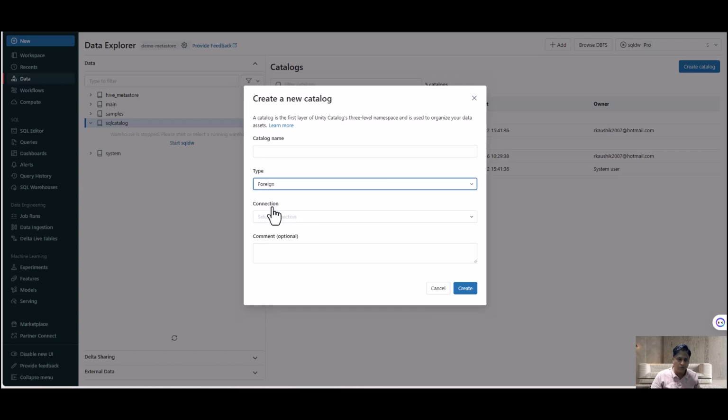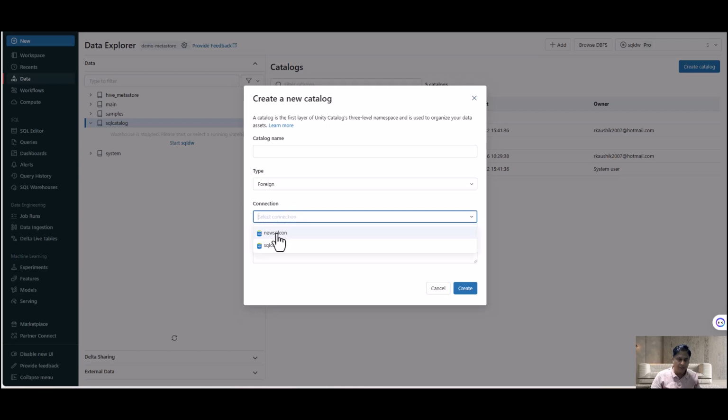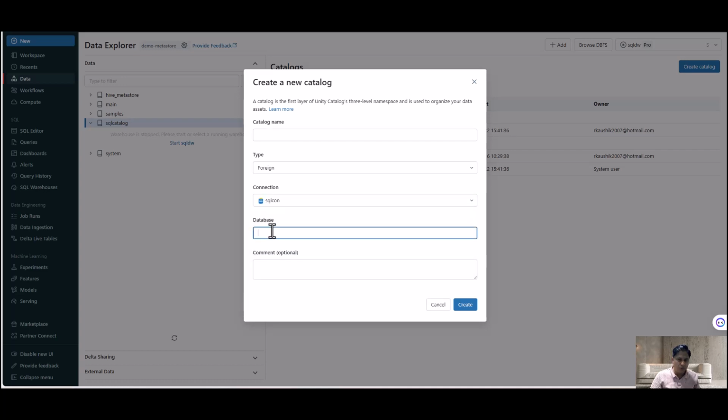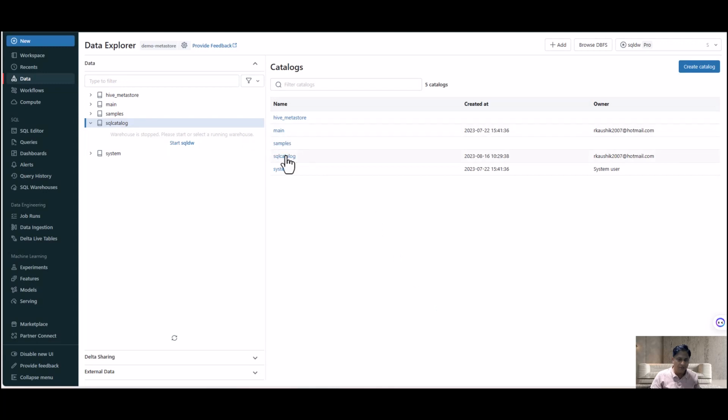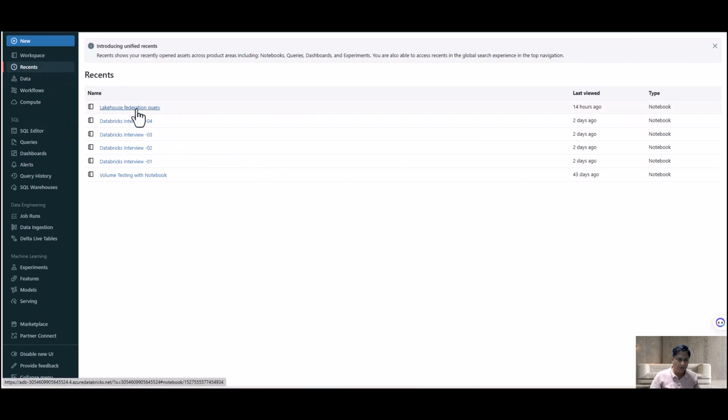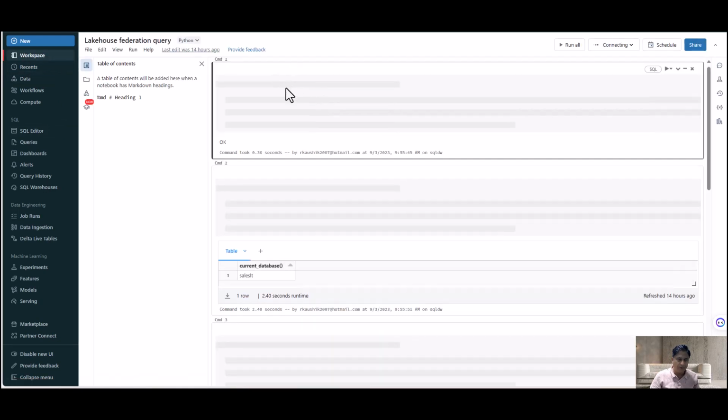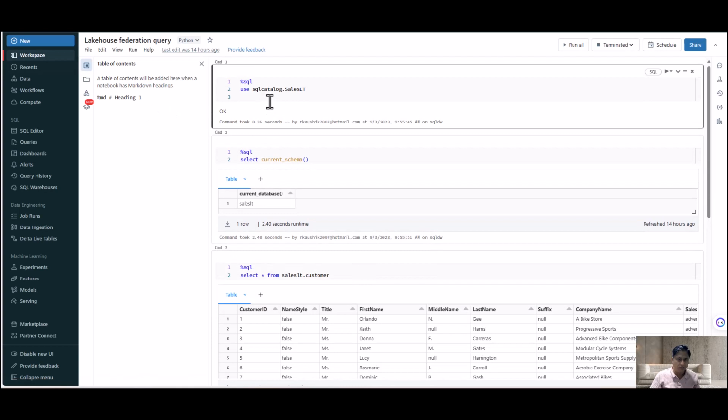In the type, you will put a foreign catalog, and then you will put a connection because you already created a connection last time. So we are going to use the SQL connection, and then you need to put the database name, and then create. Since I have already created it, and these steps are given in my blog, don't worry, these screenshots are given in my blog. You can go through that blog, and then once this is created, as a third step we are going to run this query.